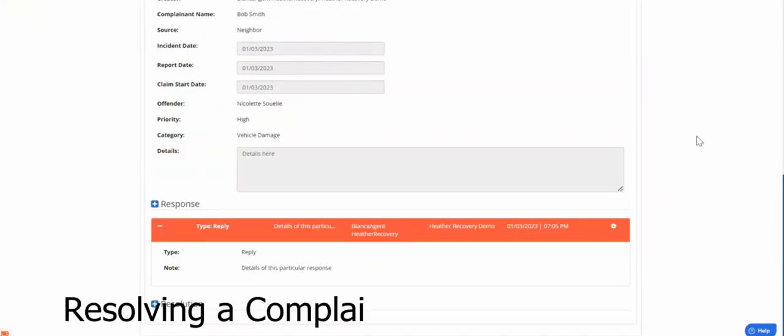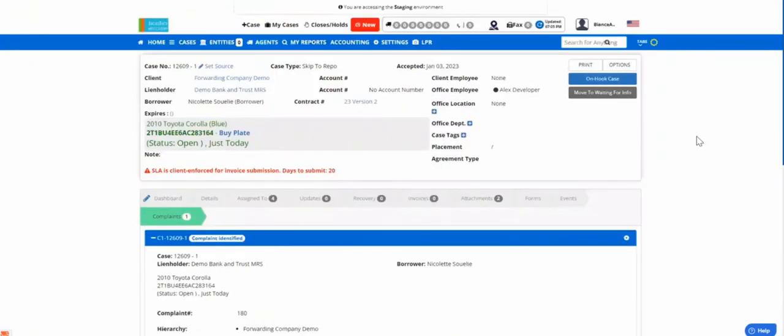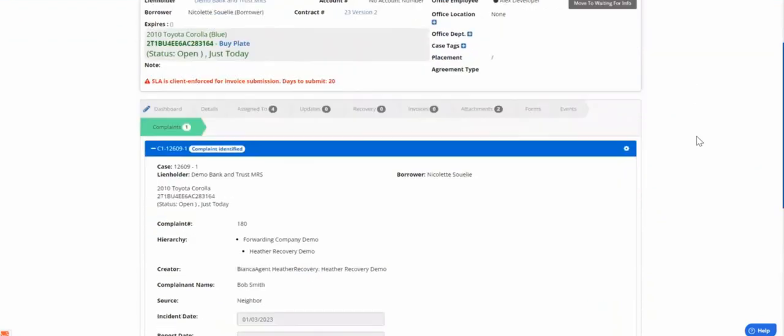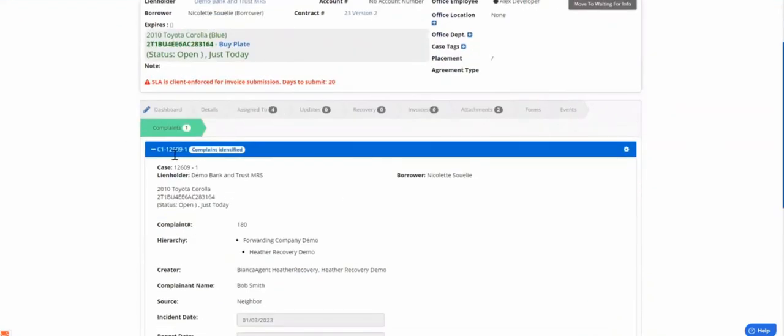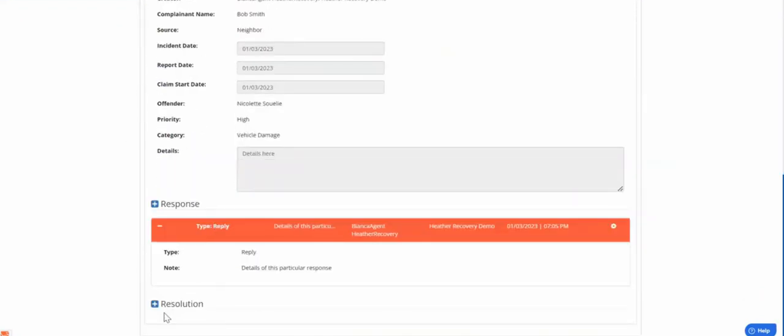Now, how you can mark a resolution on a complaint. So you can see here I am already logged into Recovery Connect. I have loaded up a particular case page that has an existing complaint, and now I'm going to mark the resolution. Only the complaint owner as well as the lender can mark a resolution.